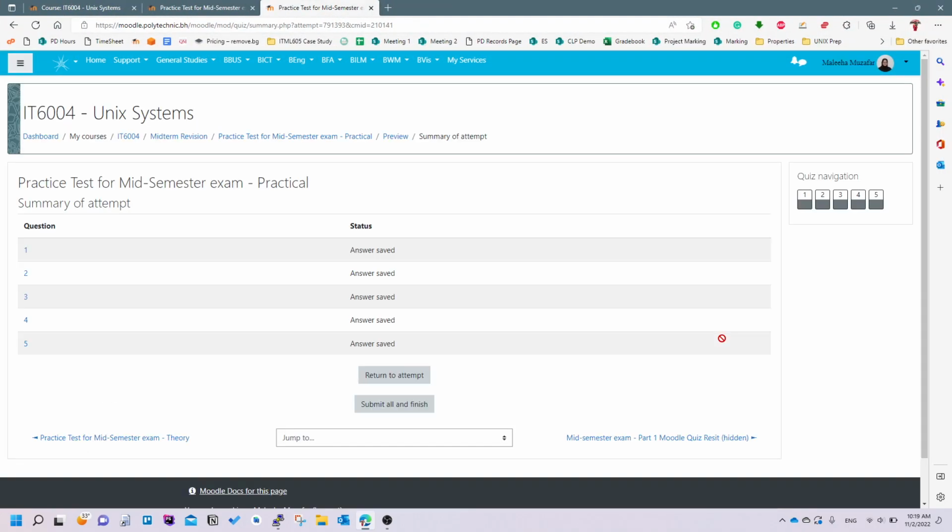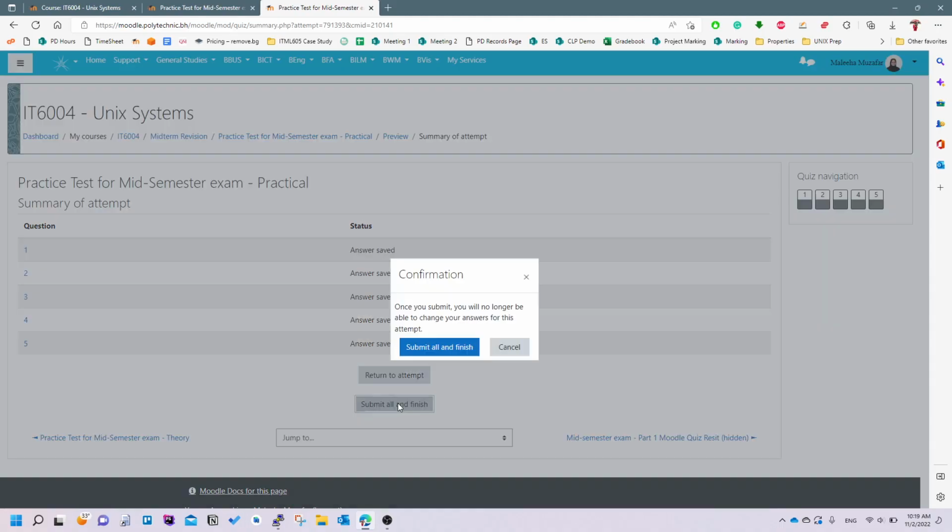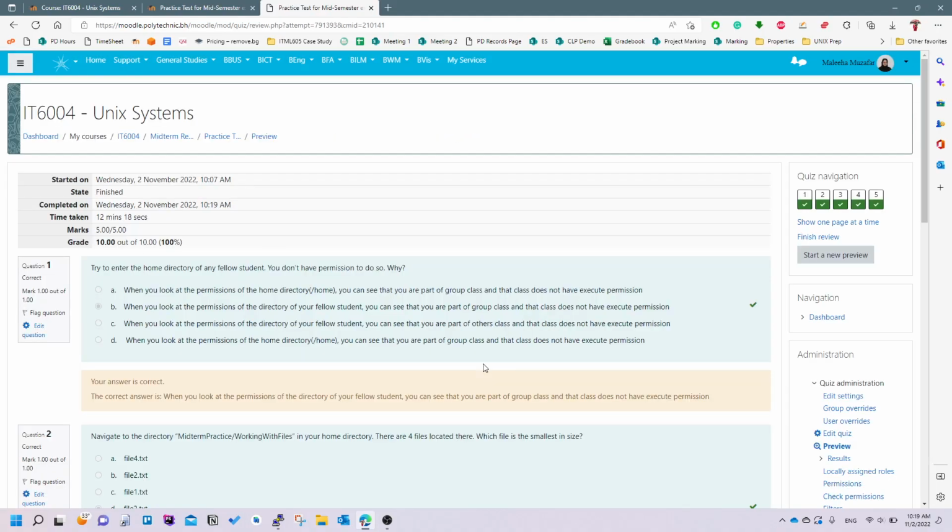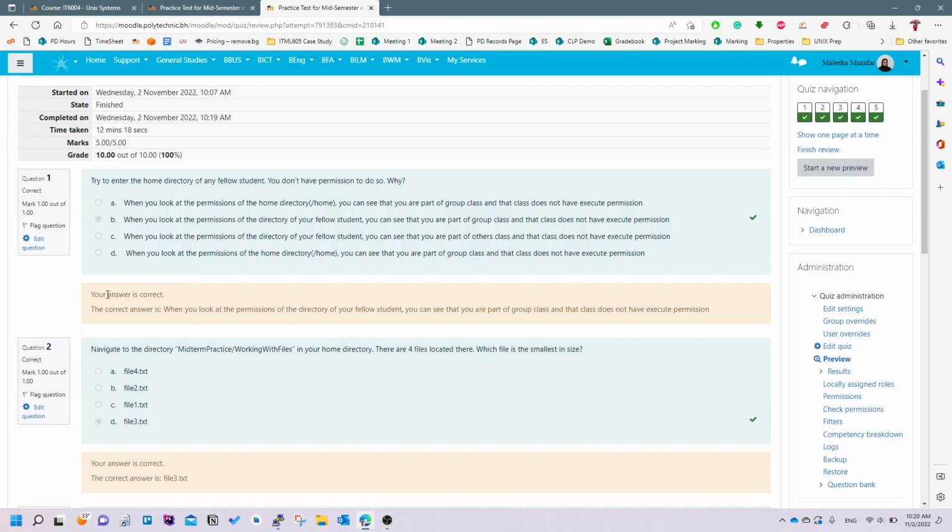Finish attempt. And again, you can go back and review. It's up to you. But once you're done with all of that, you can just submit all and finish. And oh, it's full. Okay. So that's how you will do your exam. Again, once you're done with your exam, you can see if your answers were correct or incorrect.